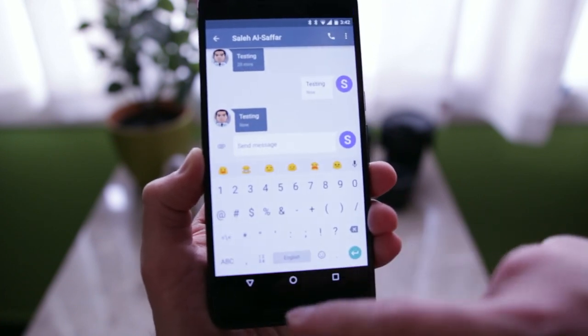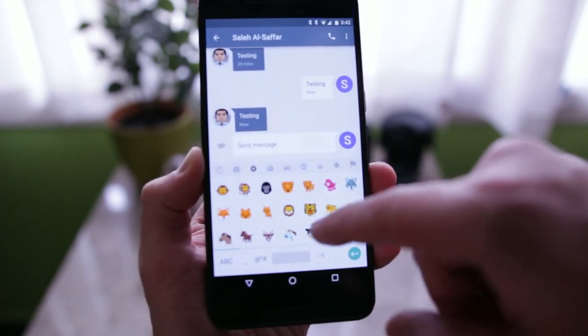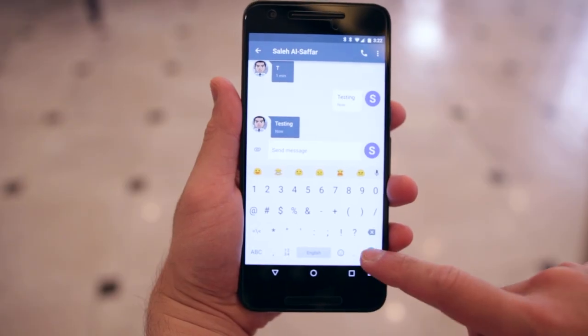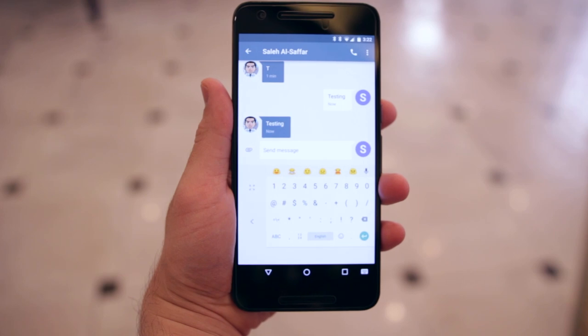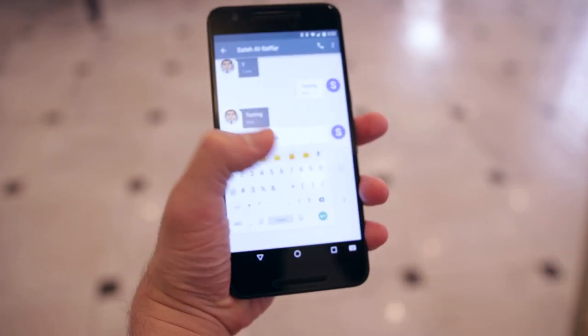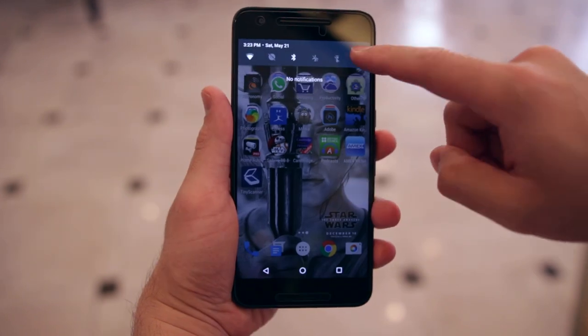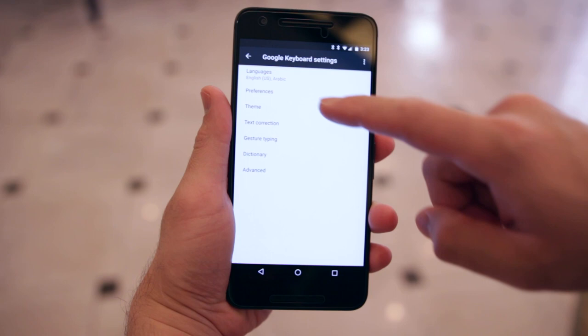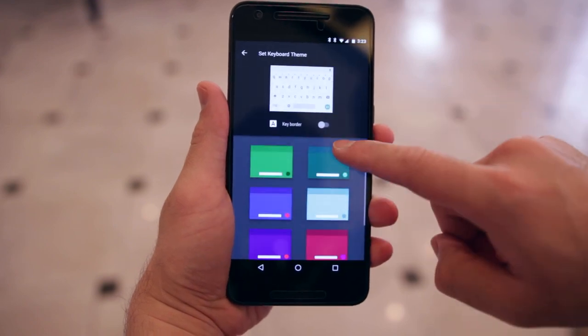Now you have a lot of new emojis in the keyboard. It's part of the keyboard so you can use it universally. There's also one hand mode for the keyboard which is very useful, especially for this Nexus 6P large screen. There's keyboard themes as well. You can choose a color or select an image for keyboard background.